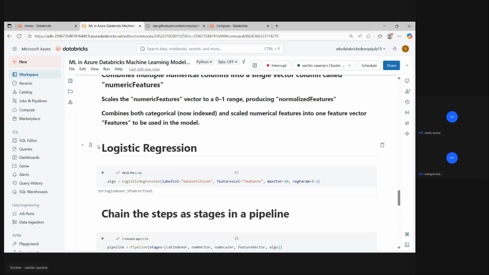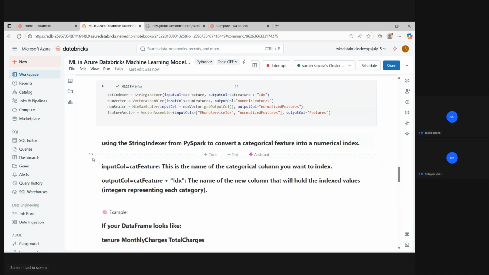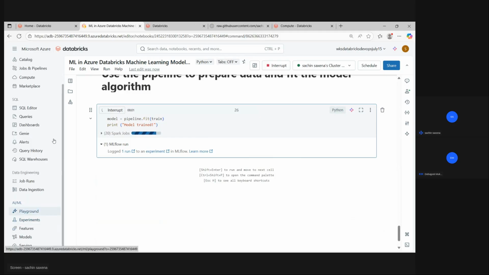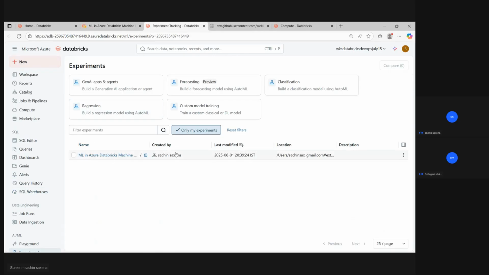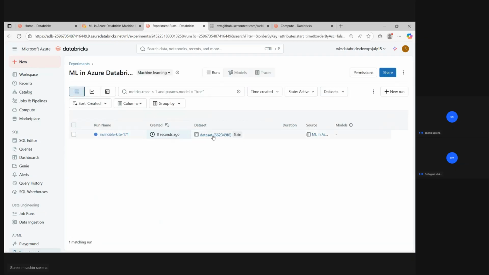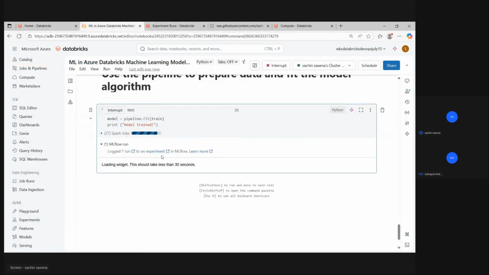Did I run this code? Okay. If everything looks fine, it's going to train my data set and load the widgets. If you go to experiment, if you expand this experiment from the left, in Databricks, can you see it here? You can see it started on 1 August. If you click on this ML and Azure Databricks, you will find it's training, 0 seconds ago. It's creating my data set, or the training part is there.